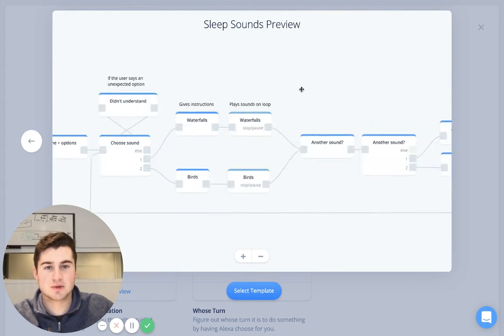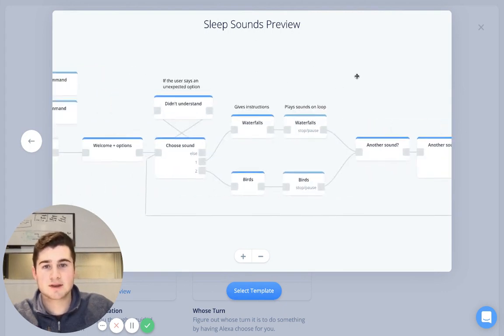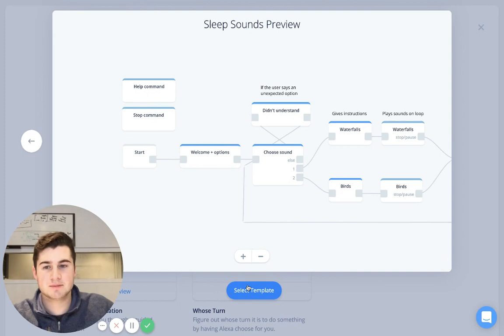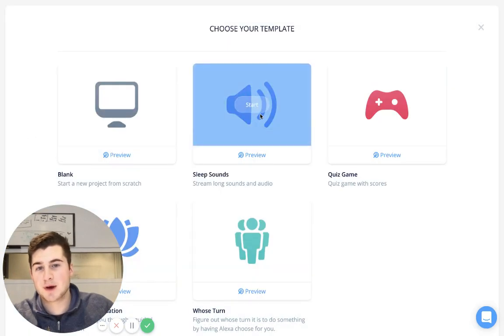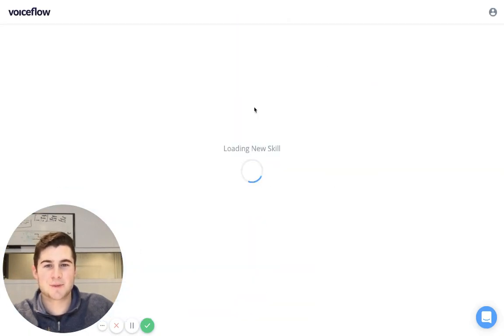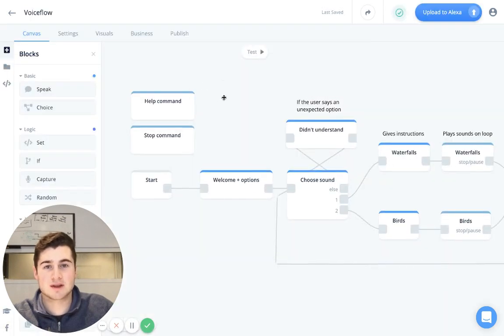Okay, this doesn't look too complicated. I think this is the one I want to use, and I can hit select template, or I can go back, but I am going to start with this one. So I'm going to hit start, and it will generate a brand new skill using this template, and there you go.